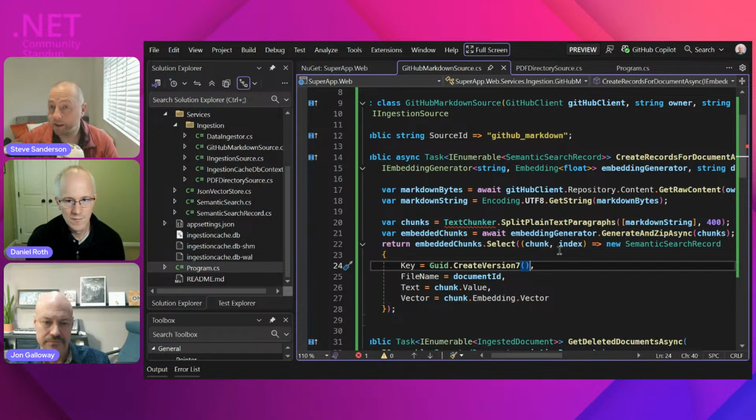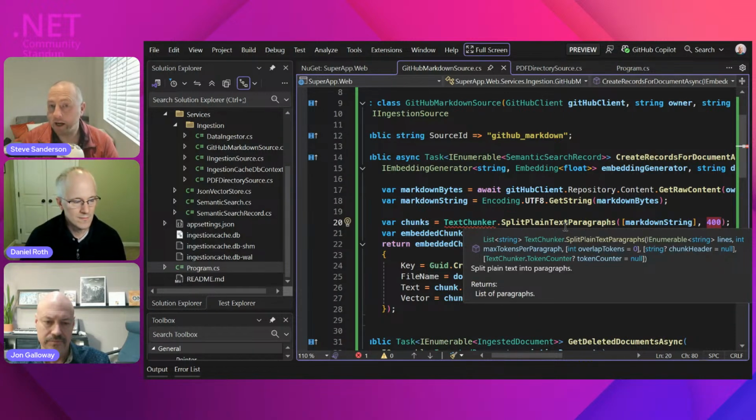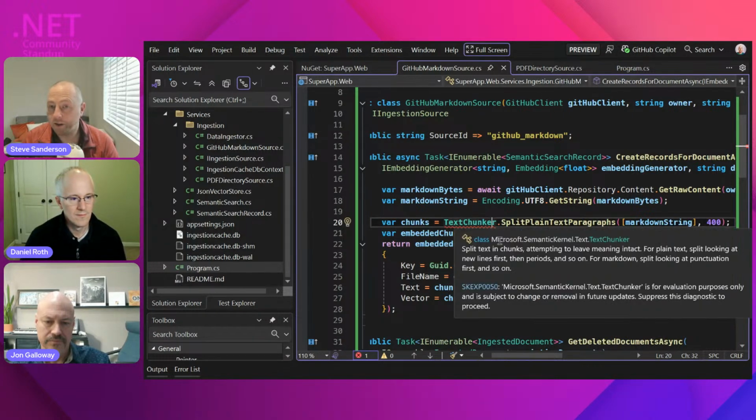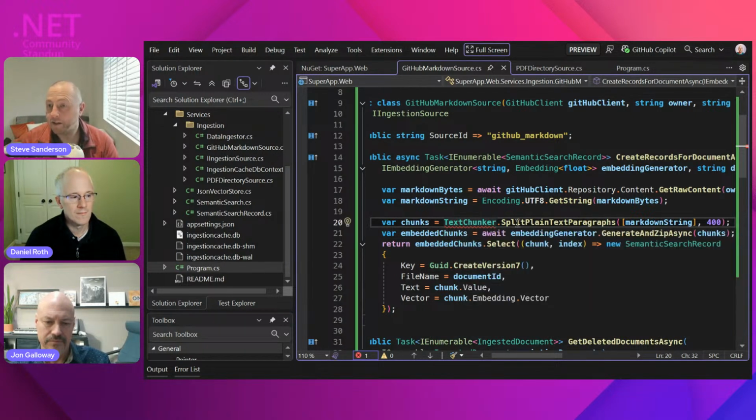So what we're doing here is we're taking that string and splitting it up into approximately 400 character chunks on natural boundaries. This is a helper, this text chunker that's provided by Semantic Kernel. I'm not really using Semantic Kernel here, but I'm just using this one utility from it that splits things up in a nice way, roughly every 400 characters in this case. And then I'm going to construct embeddings of it.